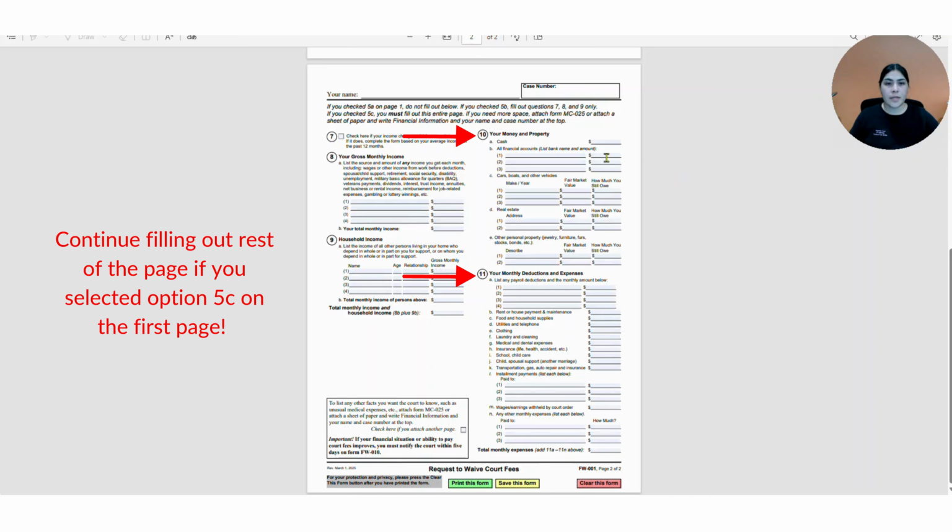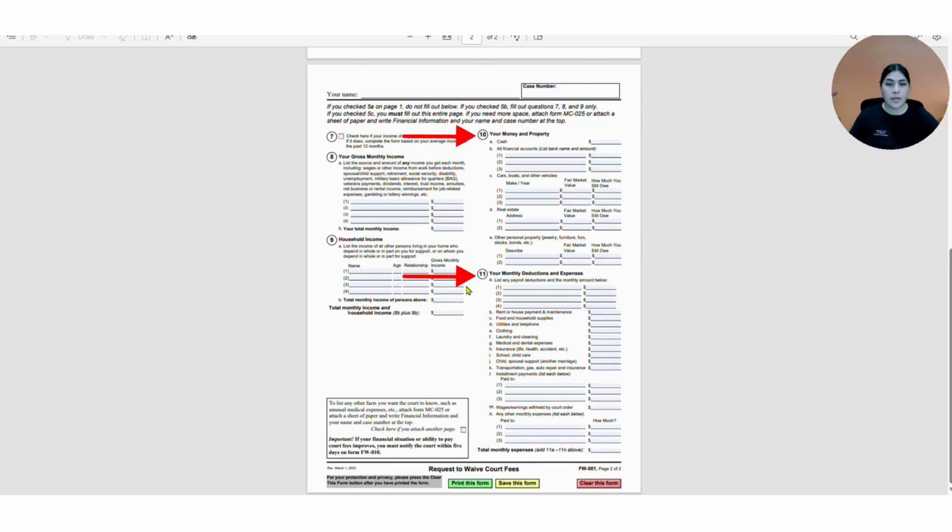If you clicked option 5C on the first page, you'll also continue to fill out sections 10 and 11. So section 10 will focus on your money and your property. You'll list any cash that you have on hand and the amount right here. Any bank accounts that you currently have, you'll go ahead and list them and the approximate amount that you currently have.